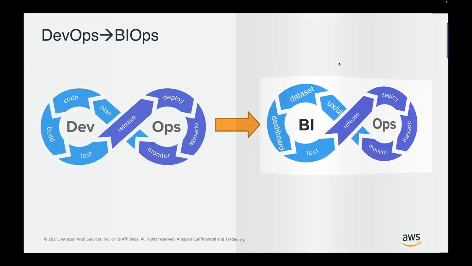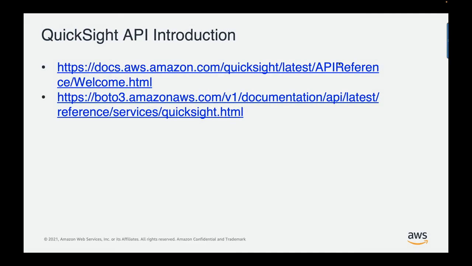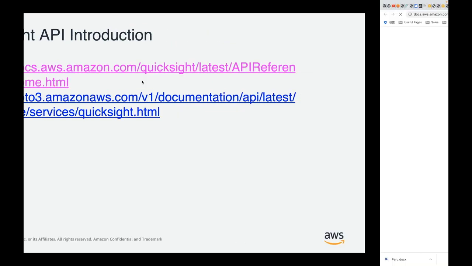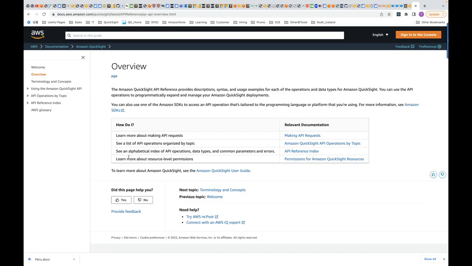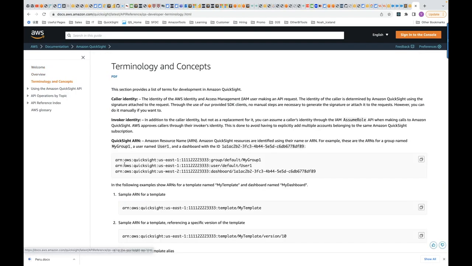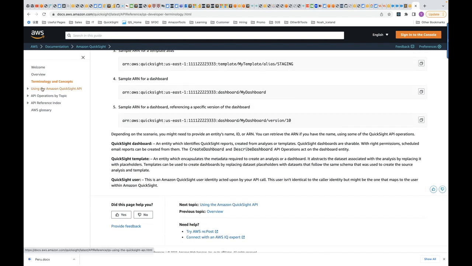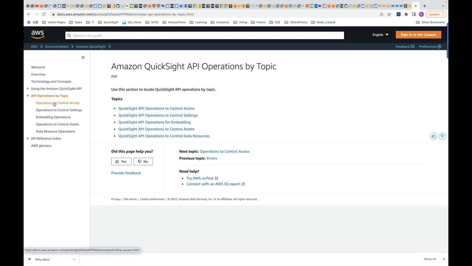And about QuickSight API, I keep talking about QuickSight API. What's QuickSight API? I provide 2 links here. Feel free to go there and take a look. This one is the API documentation. Click this link, and you will be able to see the overview of the QuickSight API and the terminology and concepts. And you can see the API operations by the different topics.